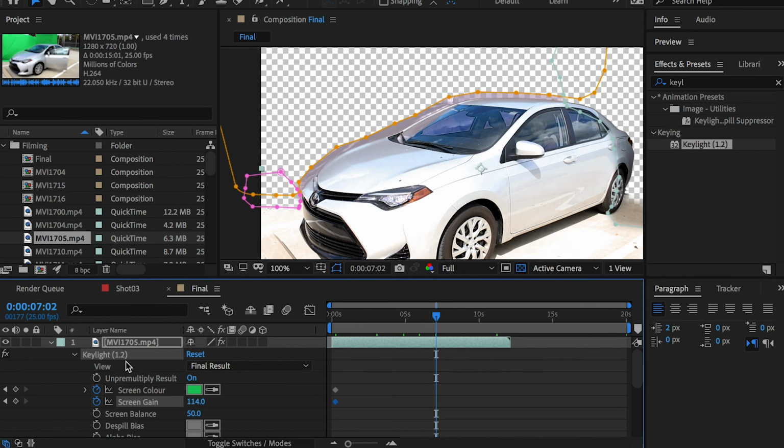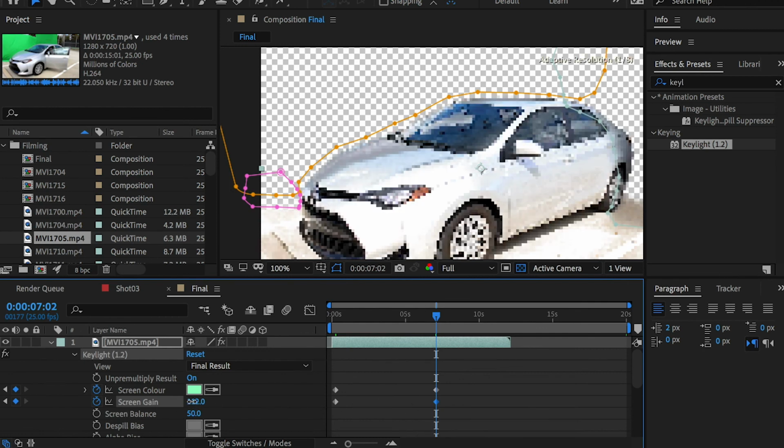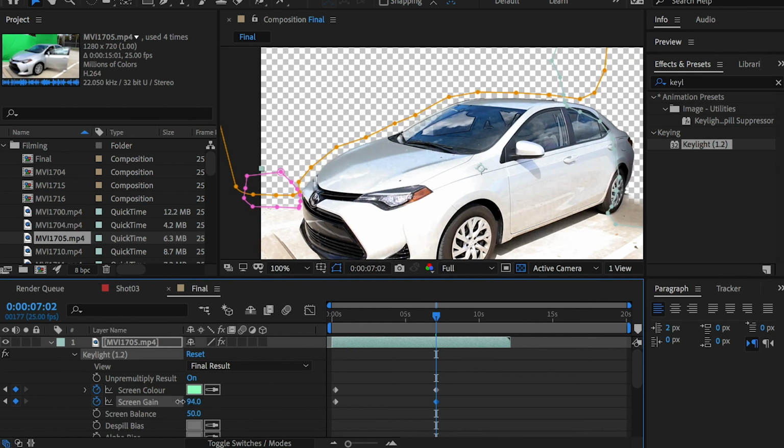So we can turn off the key light effect, and here for the screen counter, here we're going to create a keyframe, and we're going to add this light green counter and add a keyframe here as well. Okay, and since we have created the keyframe for the screen gain, we can play with the setting. Okay, so now it looks much better.